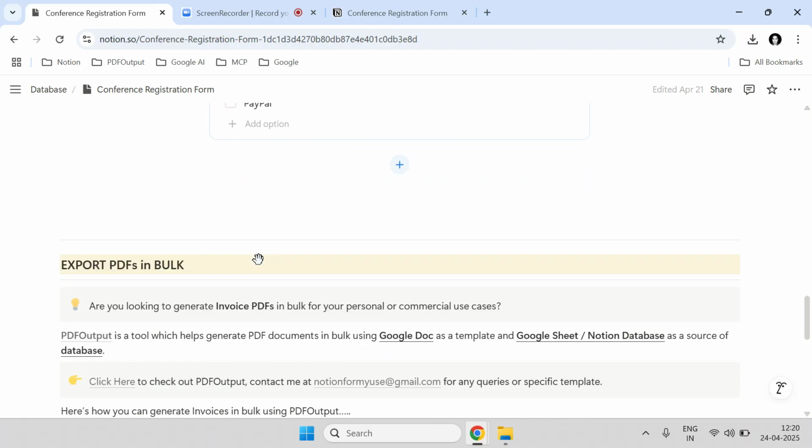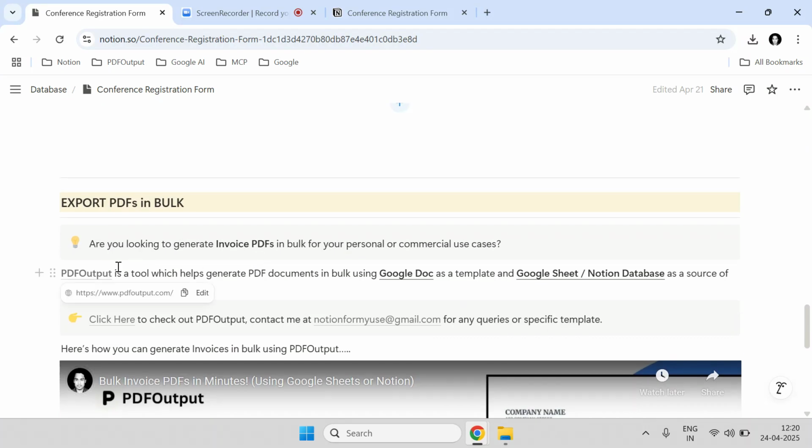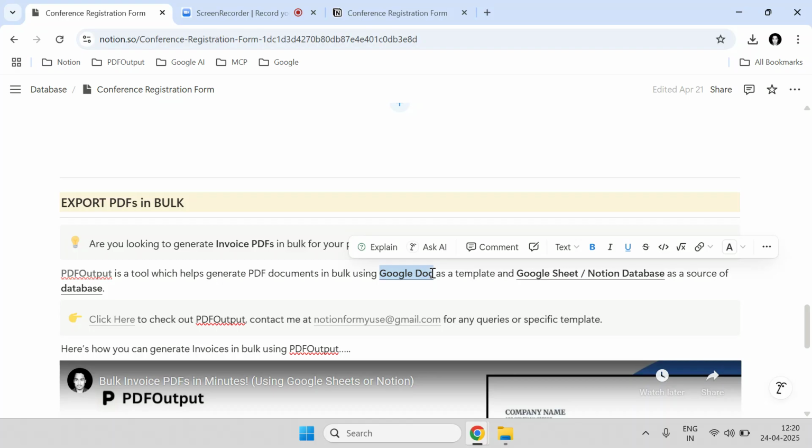Besides this, I also want to talk about a new tool, PDF Output. It helps you generate PDF documents in bulk, for which it utilizes a Google document as the template file. Make sure you add a Google document where you have the template file defined, and then you can create a Google Sheet or a Notion database, which will have all the source of the information to be replaced on the Google document to generate bulk PDF documents. So we need a database and we need a template file. For these two things, these two tools will work.